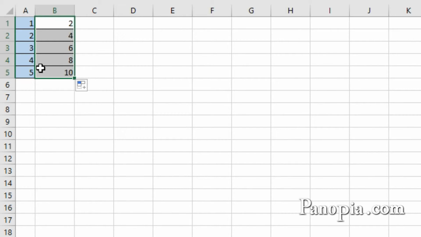Double-click B5, and as you see, the row reference has moved relative to the rows in column A, and the row reference is now 5. I'll press Escape to get out of edit mode. Now I'll delete the data in column B and start again. In B1, type equals, click A1.